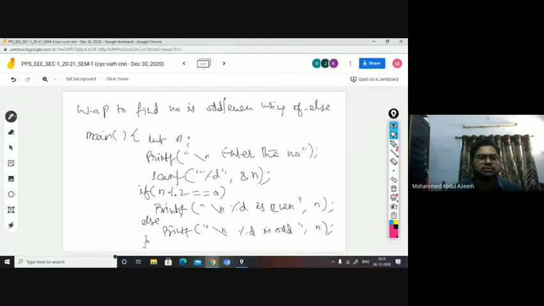And if both are the same, it means the remainder is 0, then you are printing that the number is even. If this condition is false, obviously the remainder could have been 1, then automatically it gets into the else block where you are saying the number is odd, right? So this is how you can write the program for odd-even.